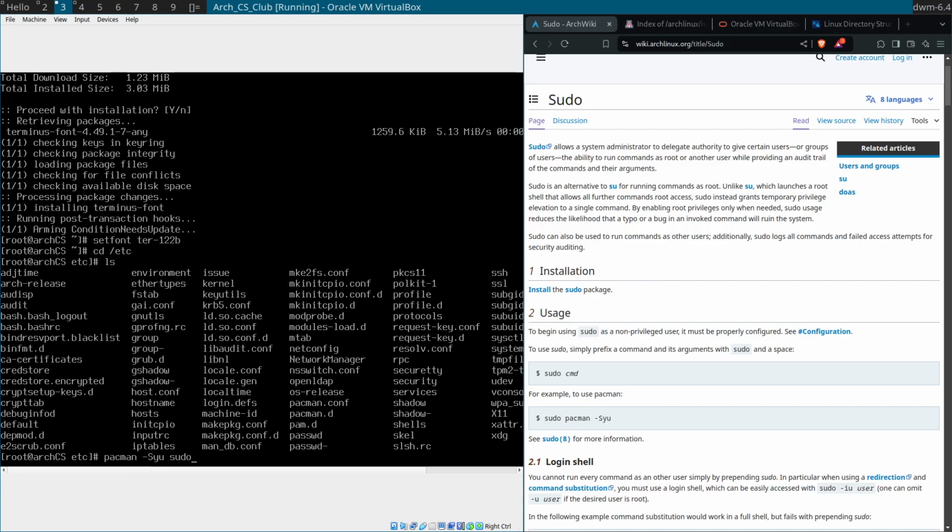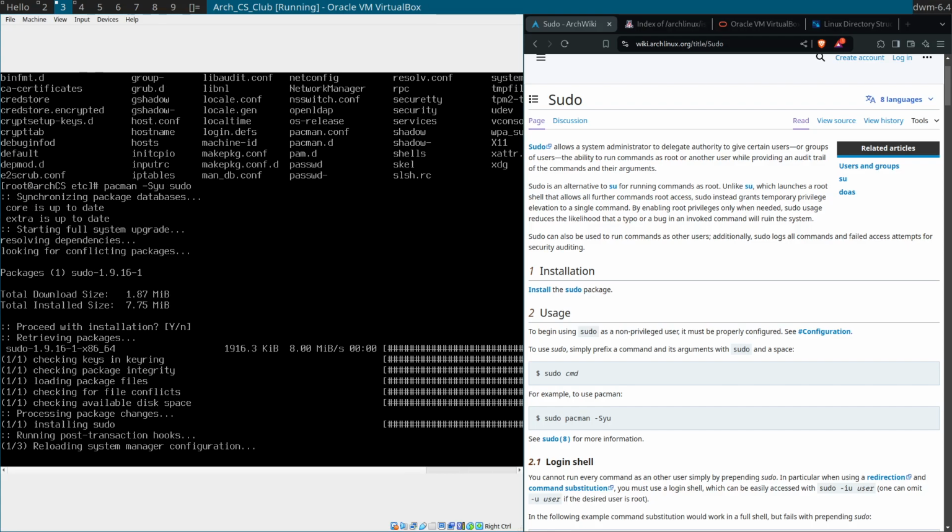pacman -Syu sudo. Now some people don't like sudo because it's again one of those big packages that do too much, because the vast majority of people only use it to do one thing, which is to escalate their privileges to root. What you could do instead is use doas. It does the same exact thing as sudo, except it's significantly smaller in size, and it only does that one thing. But we'll just install sudo because almost every command you'll find in the Linux world runs sudo. So I'm going to install that, hit enter, we're done.